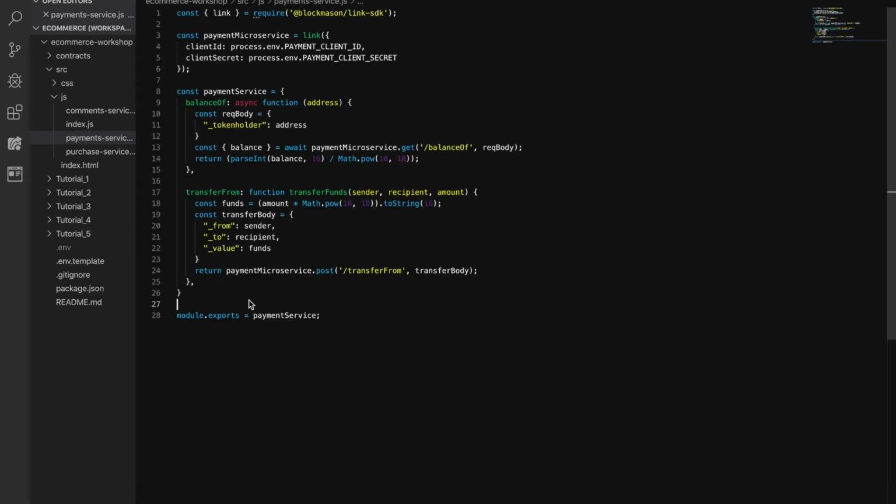We have the balanceOf function and the transferFrom function within the payments service object. In the balanceOf, we are doing a GET request to the balanceOf API endpoint, and in the transferFrom, we are doing a POST request to the transferFrom API endpoint. Finally, we export our payment service as a module that can be used elsewhere.